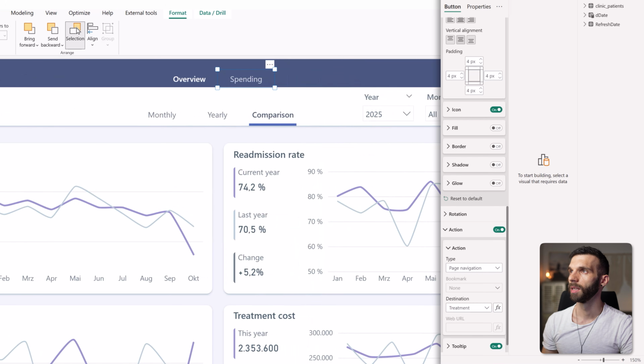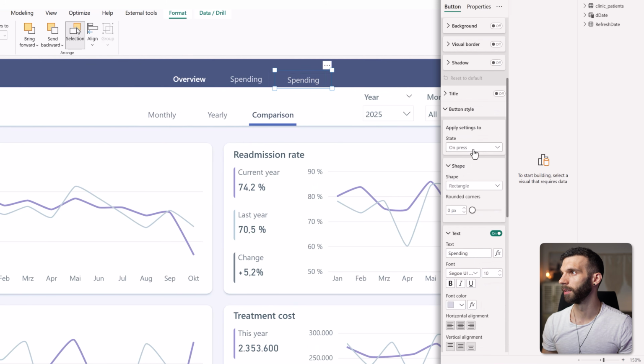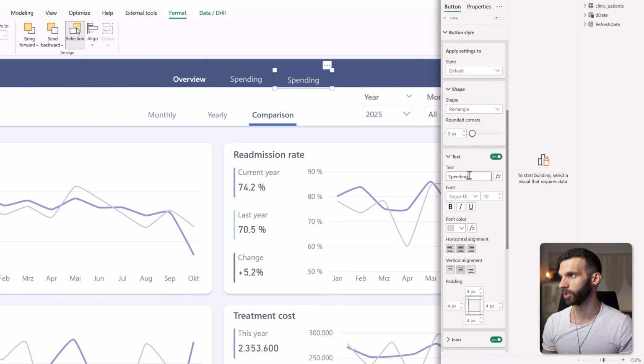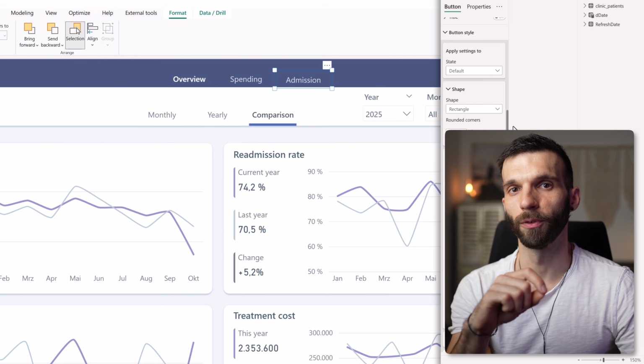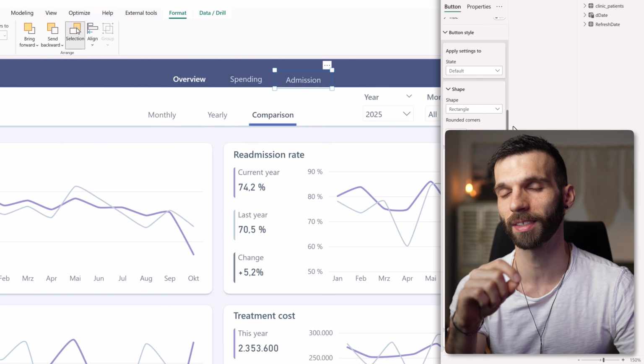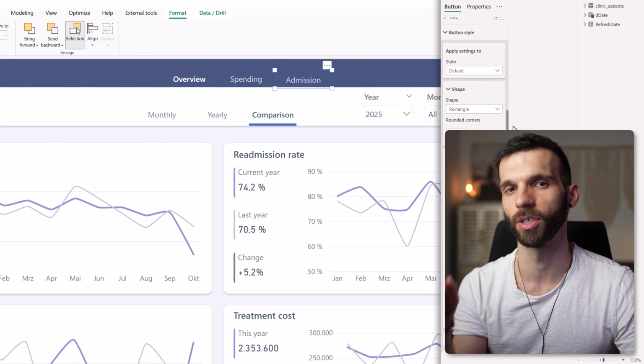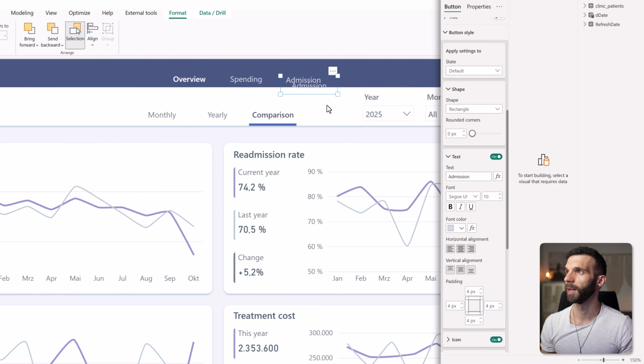Now we can copy this button again. And here we just go up, and in the button style we change the state to default and change the name to admission. Make sure that you go to default first and then change the name, because then it changes the name for all the states. If you change it, for example, in the pressed state, then you always have to change it there individually if you change it later. Copy the button one more time.